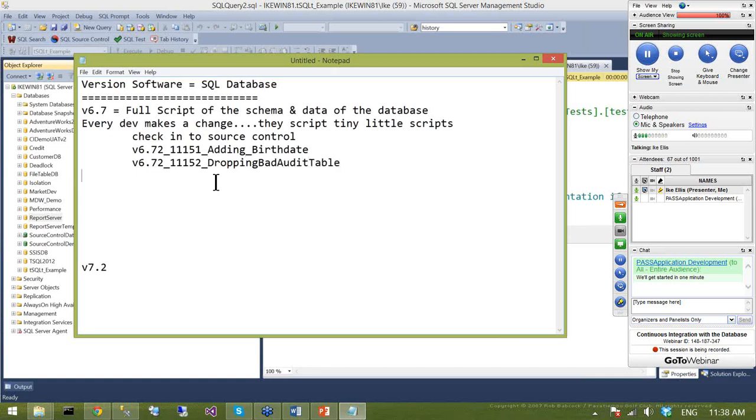Okay, so you're going to get all these little tiny scripts going in, and when the time comes that you're going to go to version 6.8, then the build master is going to take these little scripts and consolidate them into one Delta script. And that's going to take a lot of time, and the build master is just going to have to fight for it. I mean, there's no easy way to do that.